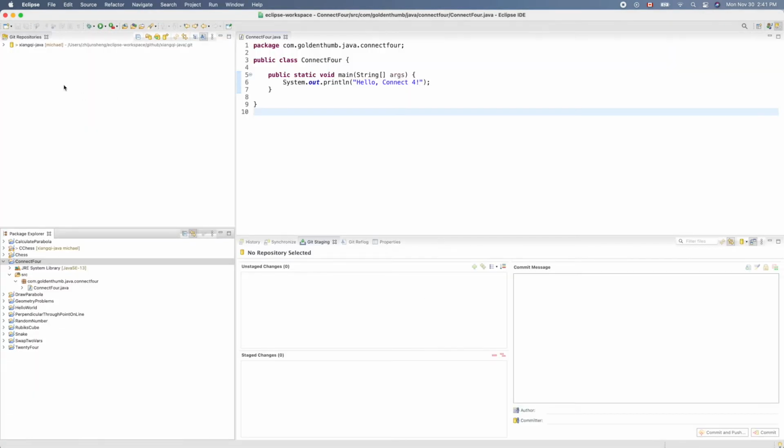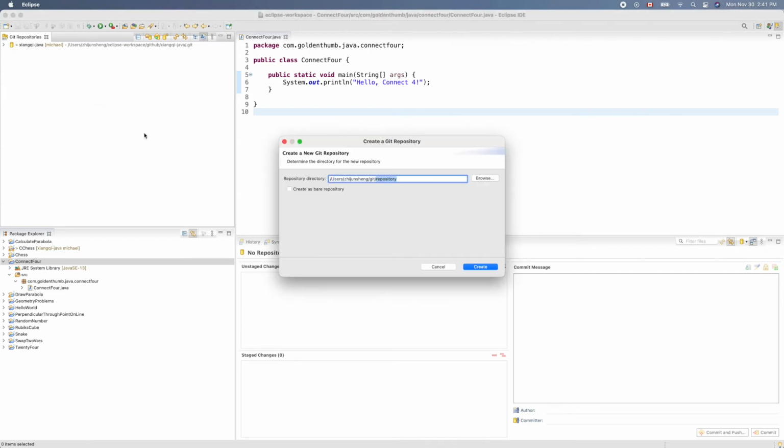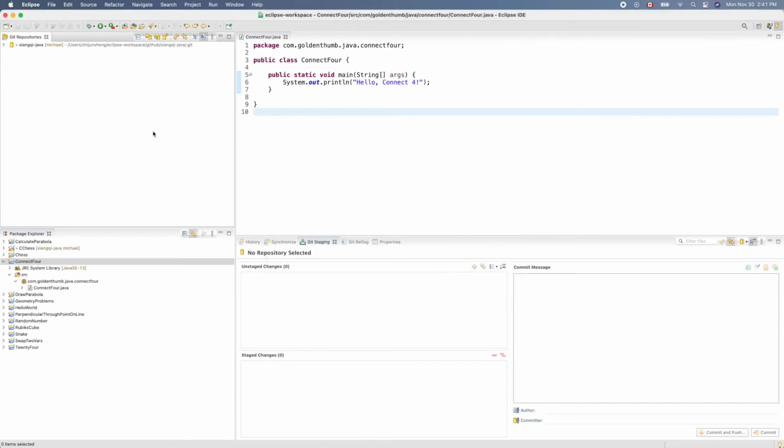So now we need to create one here. Right click. Add, clone, or create Git repository. Let's try this one. No, it's not this one. It's Add one. Yeah, add one.